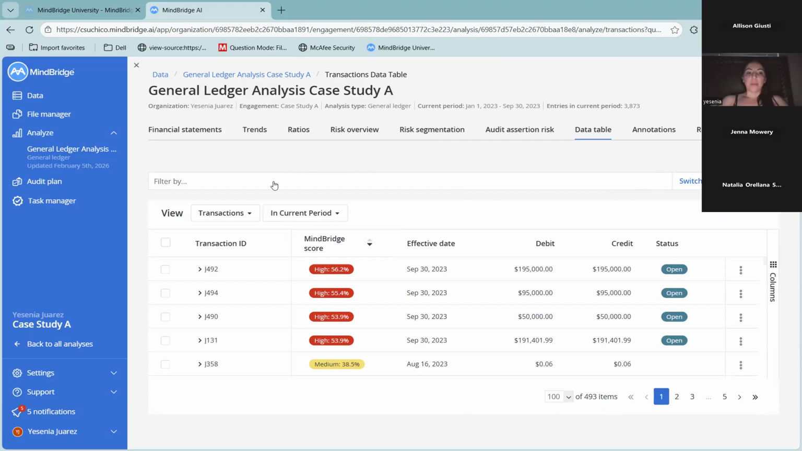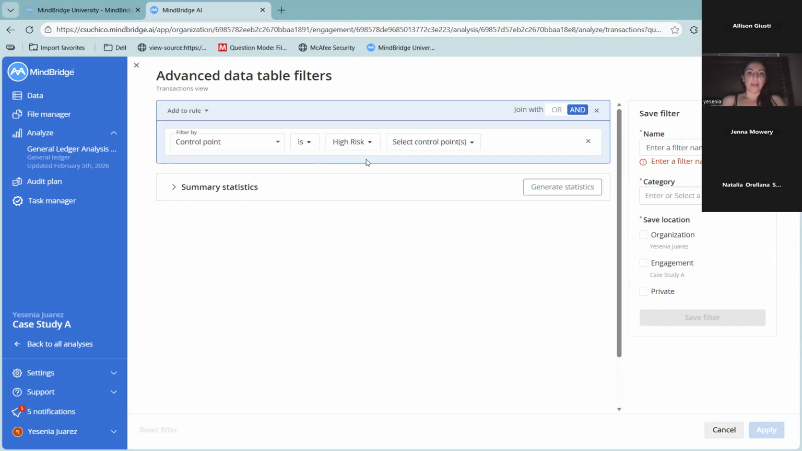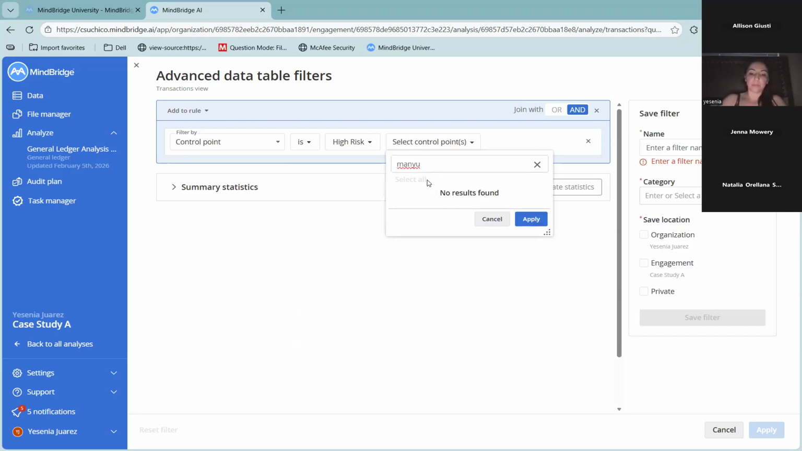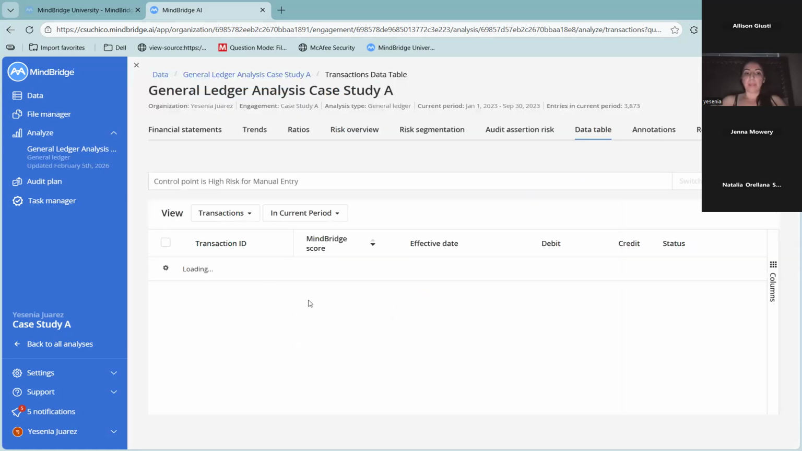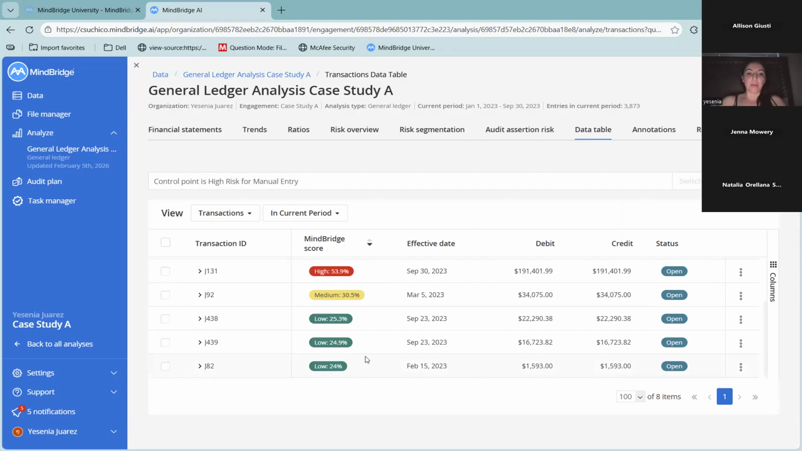And with this one, we will identify control point. Our risk level will be high. And our control point is we'll be searching for our manual entries. And so we'll select manual entry, apply. And now again, you will see all our manual entries, and it has both high, medium, and low.